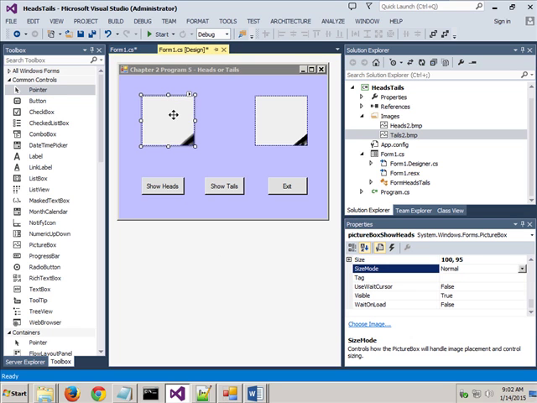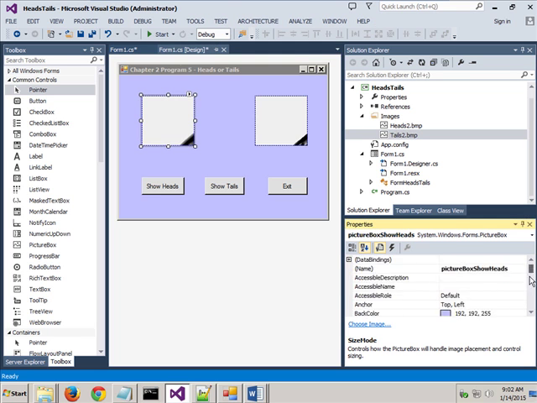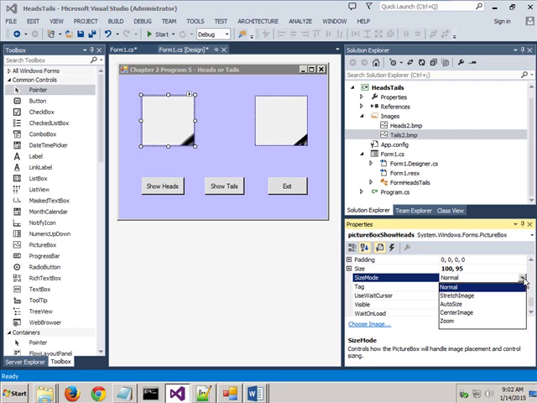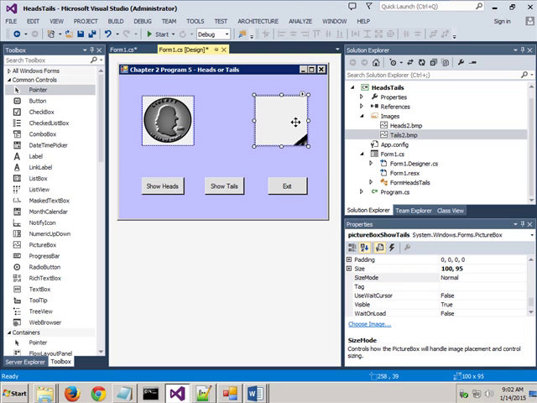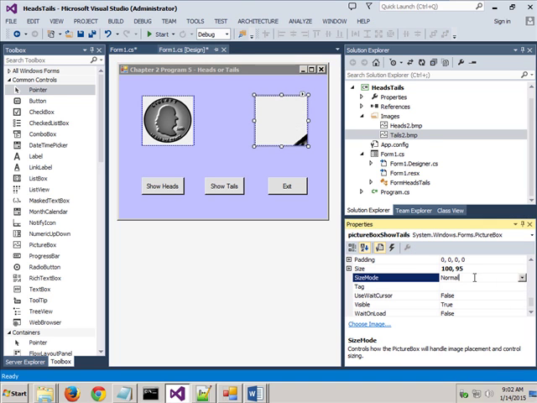So again, I'm clicking on this. I'm going into my properties window for my picture box Show Heads. And down right near the bottom, there's a property called size mode. I'm going to click there, and I'm going to click zoom. Looks a little better. And I'm going to go to the other one. I'm going to, again, go down in my properties window, down to size mode where it says normal. Click on it, which will bring the down arrow, and click zoom. And there it is.